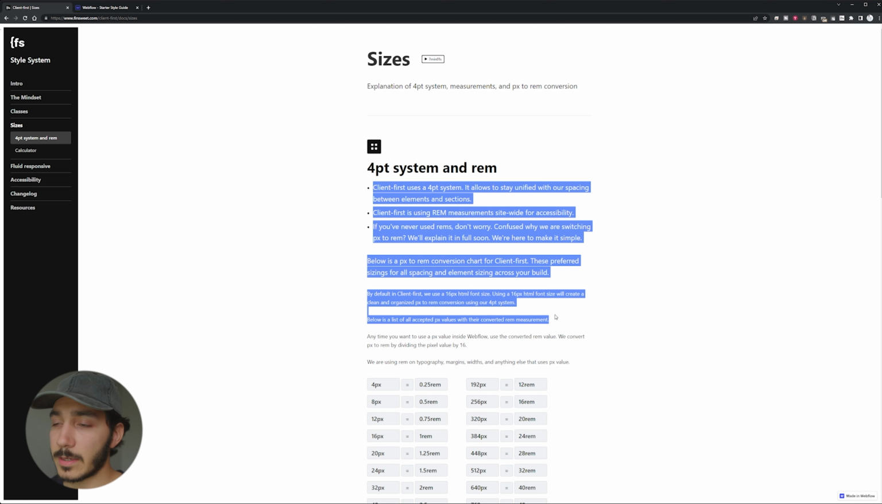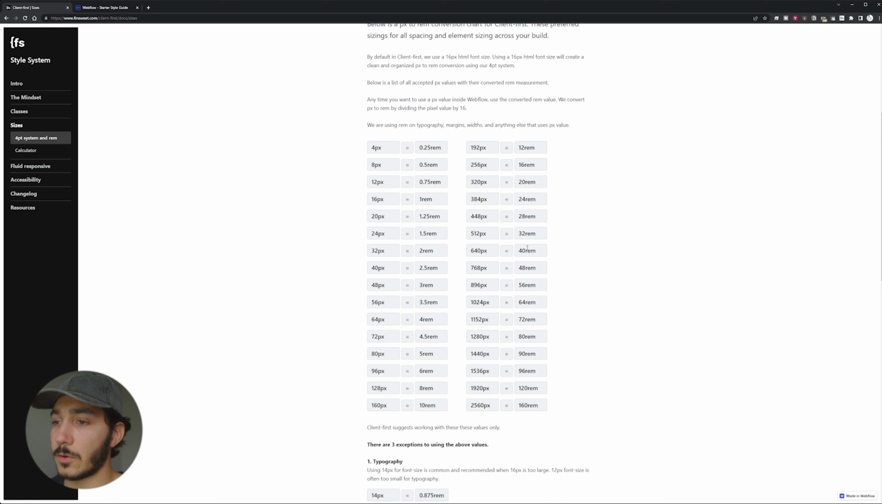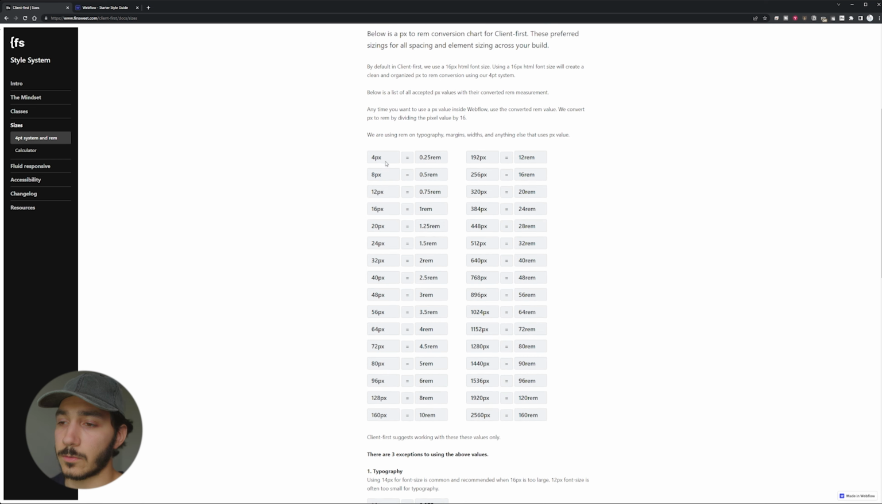And so rem is relative. It's a relative size, okay? Whereas pixels are fixed. So if you set something in pixels in your site, it's always going to stay that size no matter what. They really did this to create better accessibility. They'll dig deeper into this, but just know that it uses rem, and they have some calculations here, just kind of giving you some standard systems.